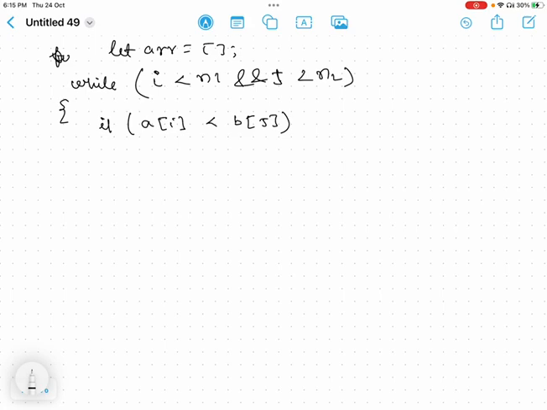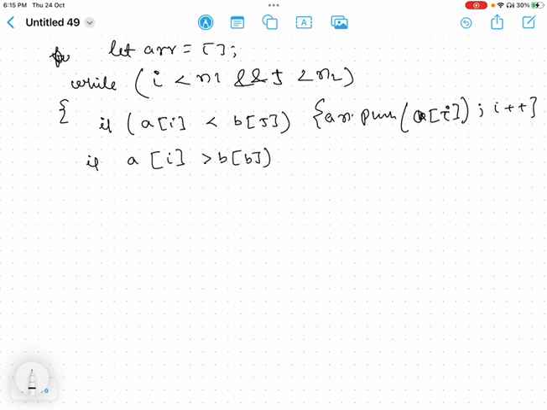what we have to push? We have to array dot push A of I, sorry, and we have to increase this increment also. Next condition, if A of I greater than B of j, in this case, array dot push whichever is smaller, array dot push B of j, and then we have to do the increment also.